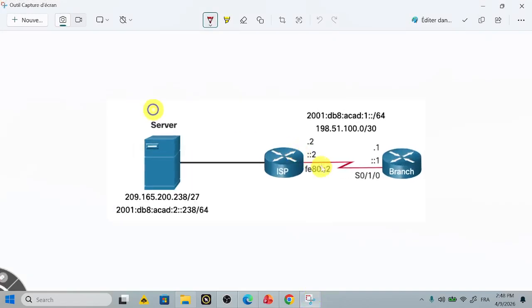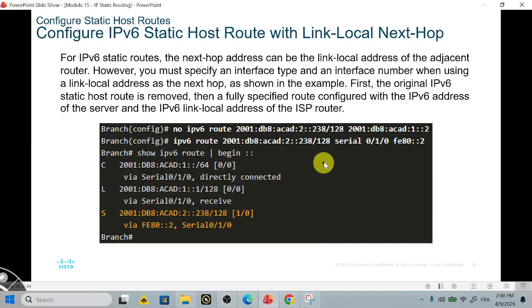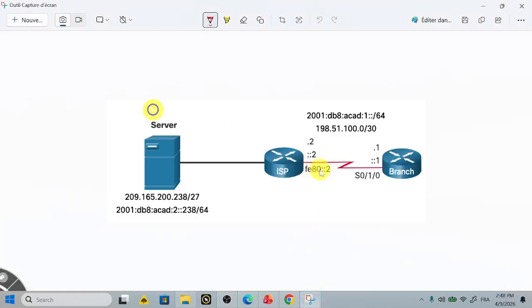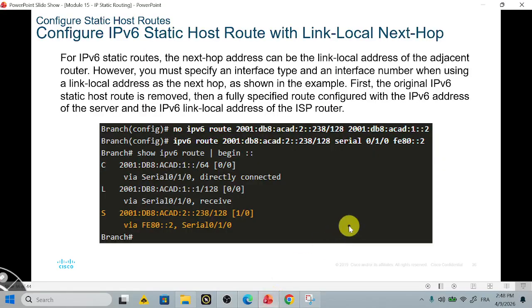Then you should add the exit interface and the next hop IP version 6 address. What's the next hop? This is the ISP. What's the address of the ISP? The IP version 6 link local address. And this is the exit interface. So you should define this one and this one, and here we did it: S0/0/0 FE80::2. So this is very, very important to know.